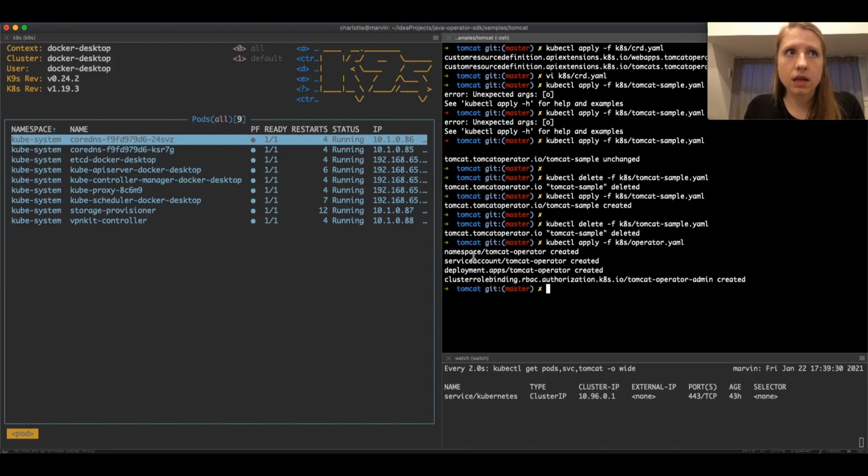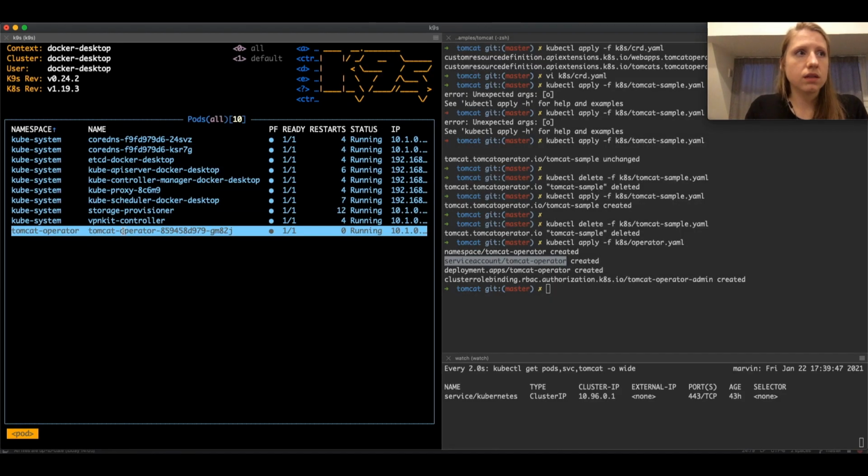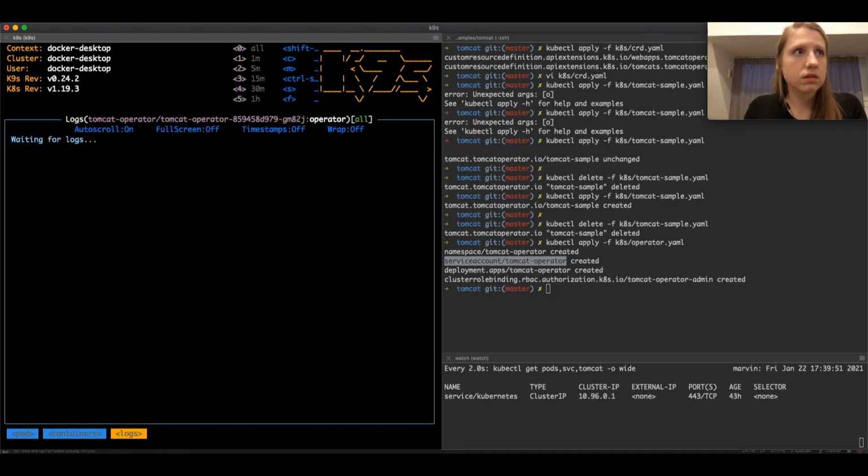We're creating a namespace, we're creating a deployment that actually contains the operator, and then we're creating a service account and a cluster role binding because the operator does need a little bit more in permissions to be able to create other resources inside the cluster. So we can see our pod with the operator has been created. Let's take a look at the logs. Seems to be okay.